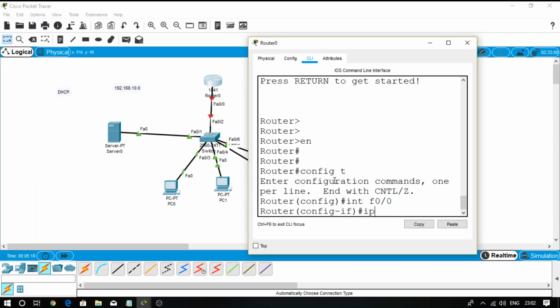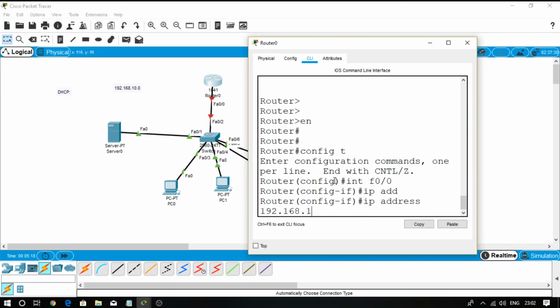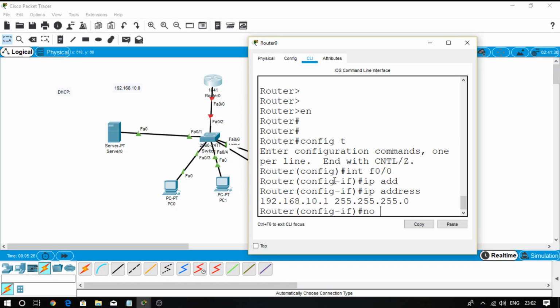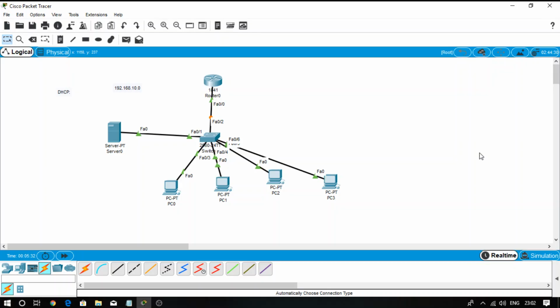Now, ip address. What IP address do I want to provide? 192.168.10.1, subnet mask 255.255.255.0, and for switching on the port, no shut. Now you can check, the router IP addressing is done.